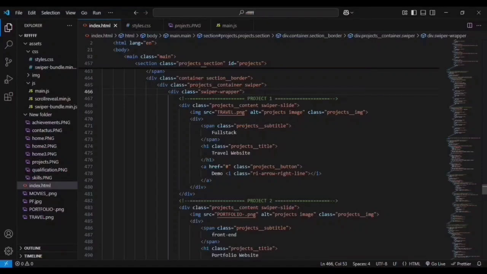And we are giving the project 1. You can see for the project 1 div, we are creating the first div. Inside that we have the image, the project image, then a div inside which we have the span element for adding the subtitle of the project, and we have the title of the project. Then we have an anchor tag to add the I tag inside it, that is the arrow right icon, as well as the demo link. You can also add any reference to that particular project by adding it in the href.